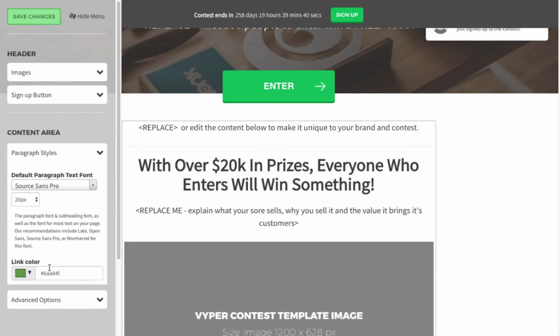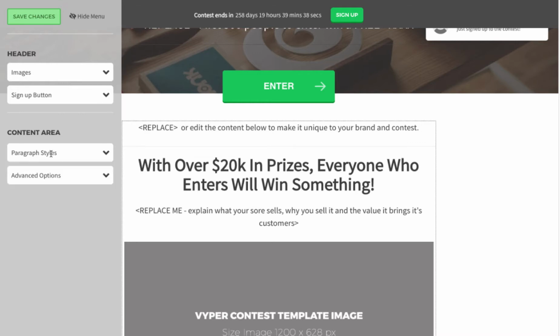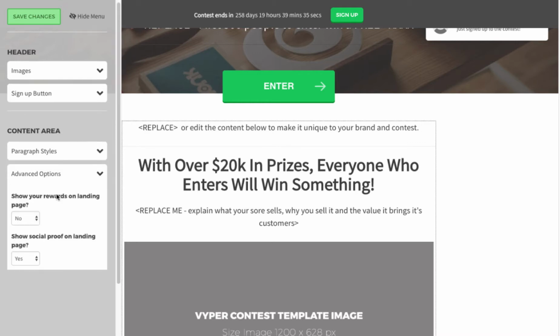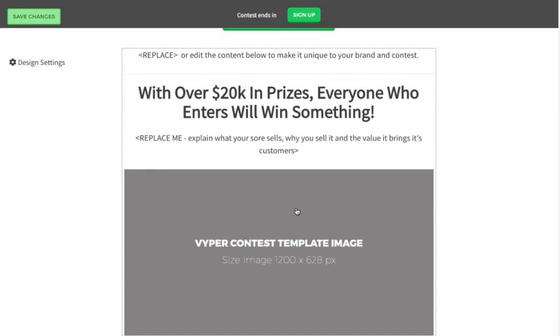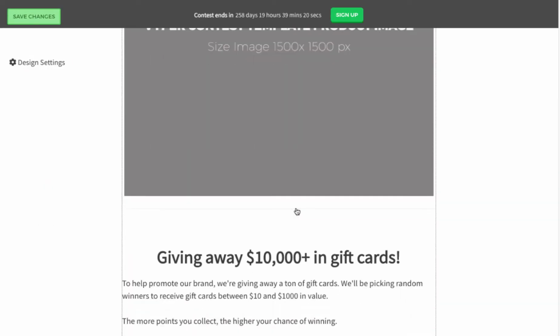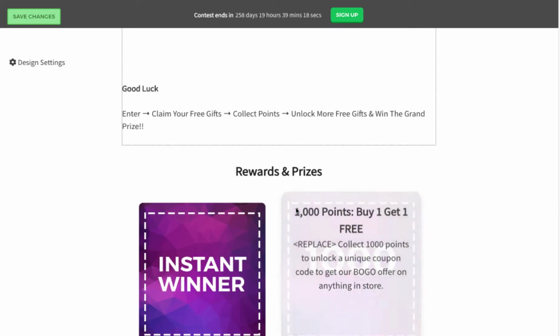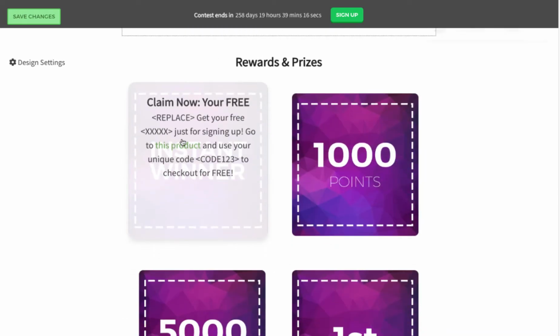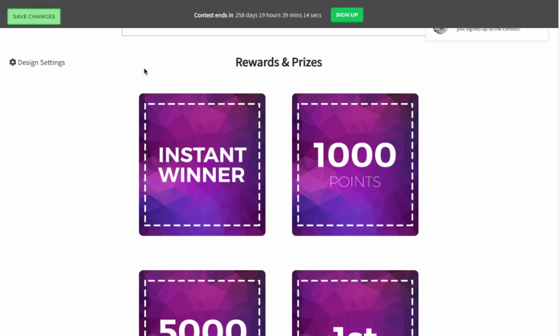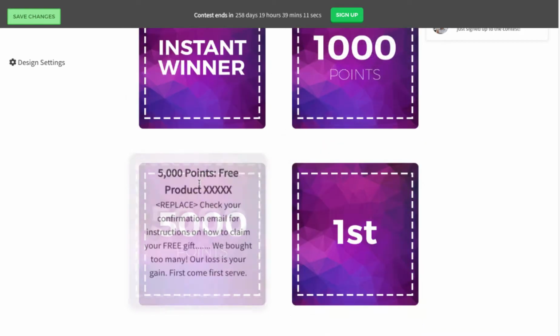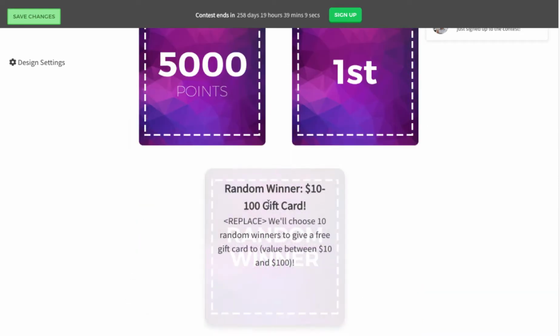You can then edit further your links, the type of text, all your content stuff. And one important thing to note here is whether you want to show your rewards on your landing page and if you want to show that social proof. So I'm just going to show you what this looks like. When you actually add your rewards to your page, this is going to be in a future step, by the way, but you'll see these already set up. So you can see that all of the rewards that we have in our contest have been added to the bottom of the page.